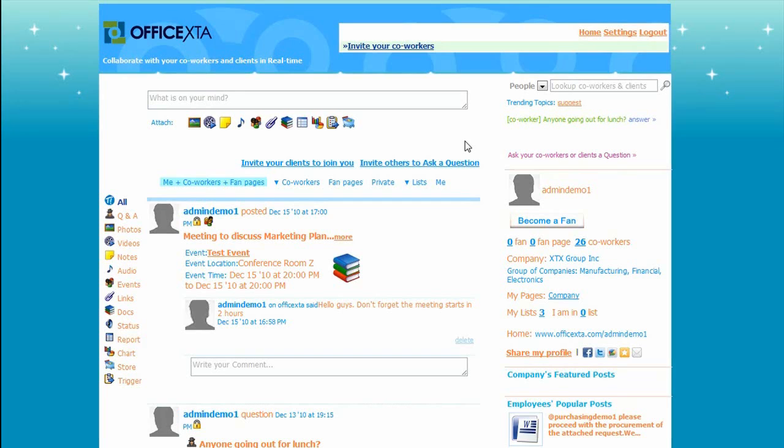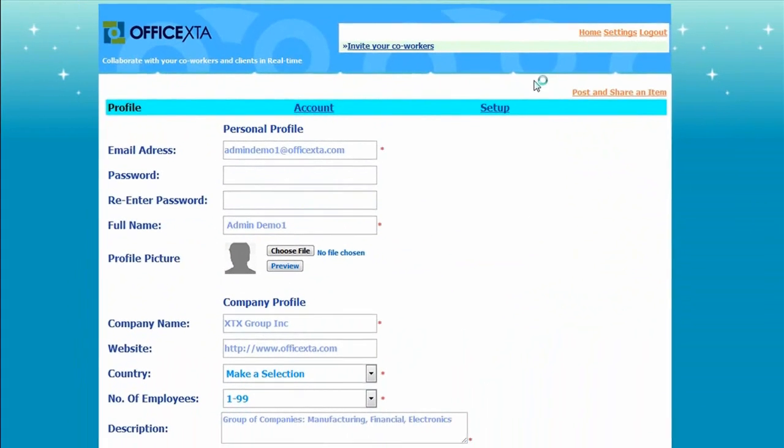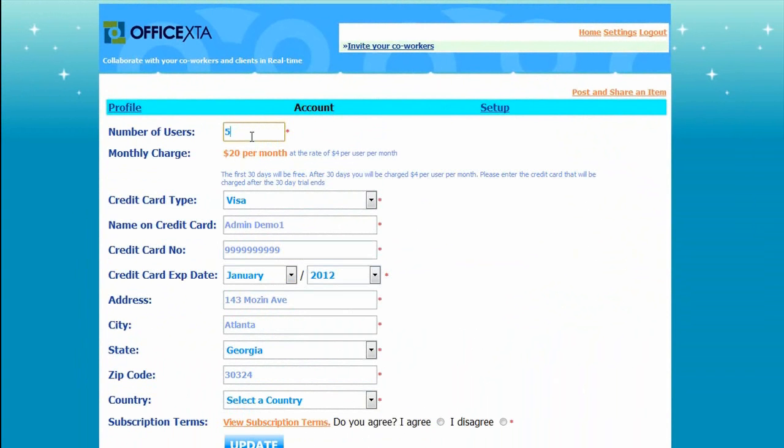When you click on Settings, you will arrive at the Profile page where you can modify your profile. On the Account page, you can make changes to your account details. For example, you can change the number of employees. The monthly charges reflect the number of employees. Here you can change your card type. As you can see, you can update all of your payment information here.